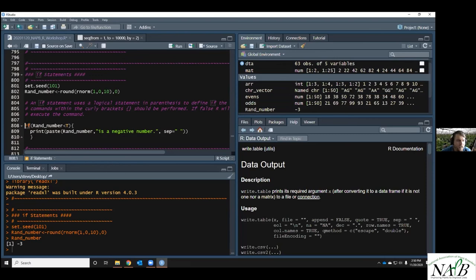So if, parentheses, the random number is less than 0. If the random number is less than 0, execute this print function. So here are the curly brackets, and you can do this on multiple lines because you could have another code and another code and another code, and it'll do all of the things in the curly brackets if it's true. You could have a whole other script in the curly brackets to execute.